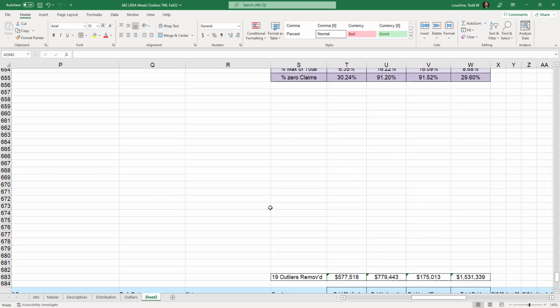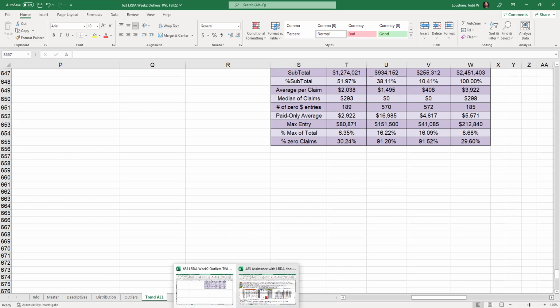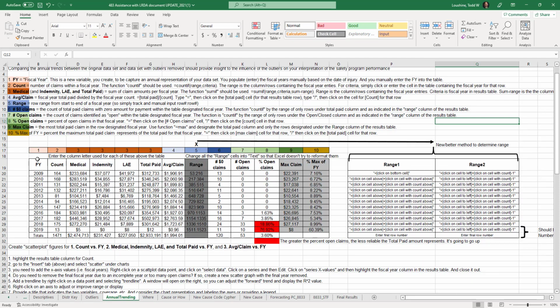We have all the space we need. What did I call this? Trend all. And I call it all because I'm going to be using all the data on this one. And then I'll create a new tab to do the outliers removed. So we'll go back over here. So I'm going to be creating this table. So fiscal year, count, medical, all the way down.